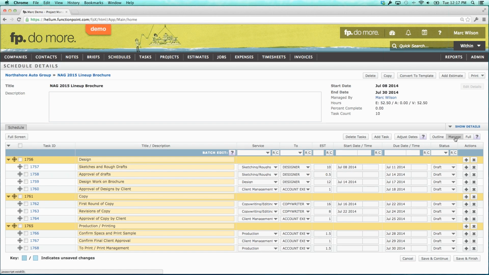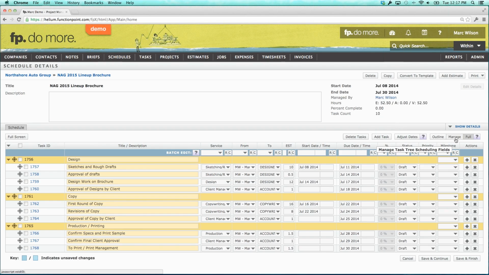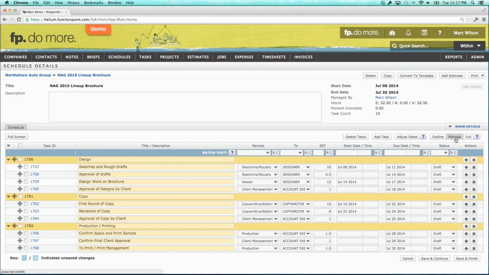Anytime I'm talking to clients, users of the function, I see them using schedules, I ask them, what editing option do you typically use? And most of the time they say manage. Outline is simpler. Full gives you every available field related to a task in a schedule in the system, so there's more options when we select this, but we're going to use manage today. So here's my schedule. Now it's filled in with some details like the roles and also the dates.